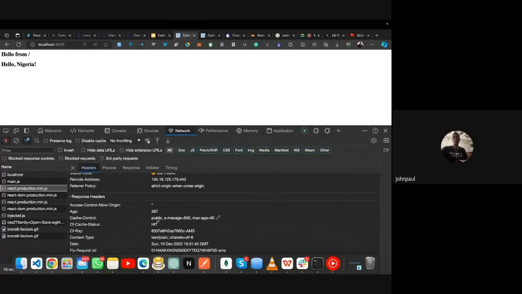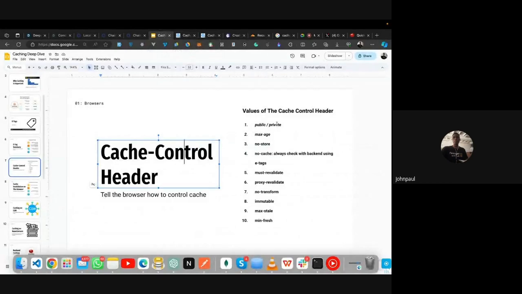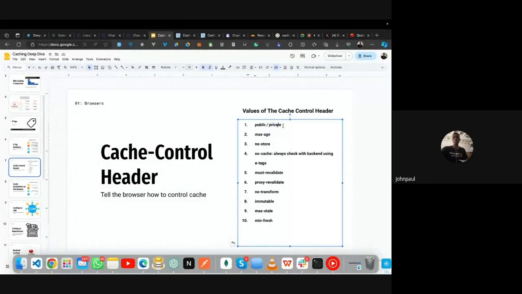and the browser has the flexibility to store this file in its cache. Then there's also private. Private means that it's only for the currently logged in user. There's max age. Max age is the amount of time in seconds for which the browser should store the assets. Then there's no store, which means that you should not even store it at all. It's going to always change. So once the browser sees this, it is never going to cache it.